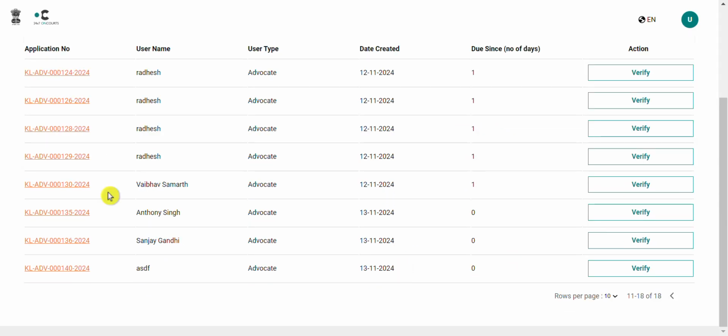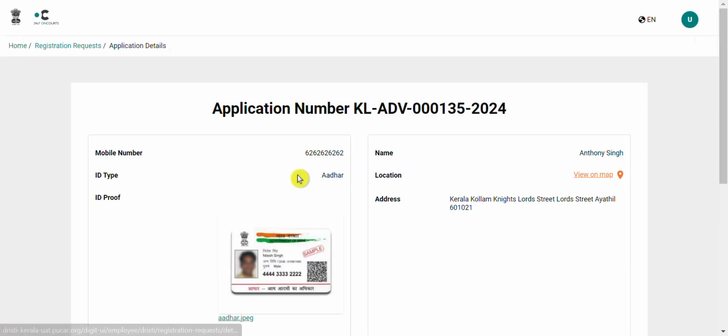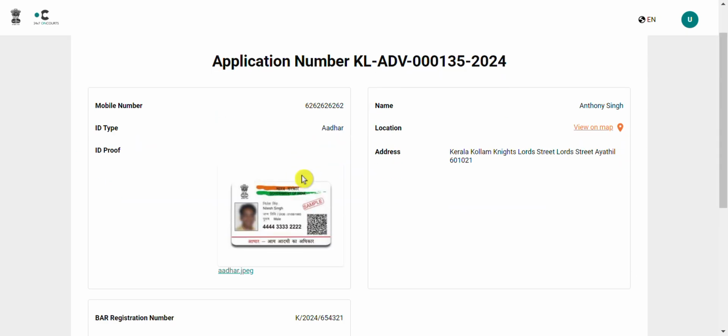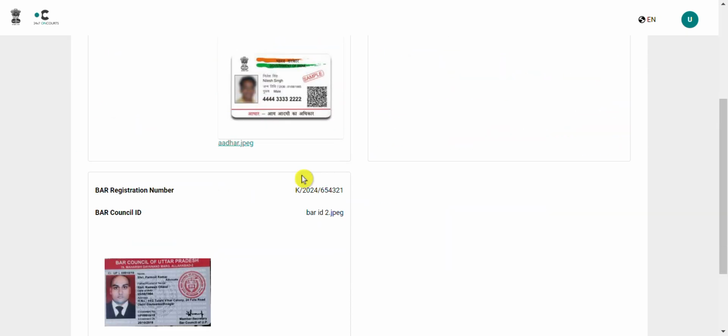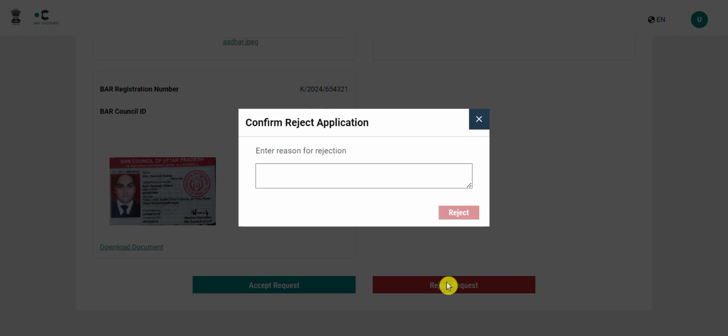Notice that I can also reject the request. To do this, similarly, I can open a particular request and then click on Reject Request. In this case, I will have to input the reason for rejection. Then I can click on the Reject button to proceed.